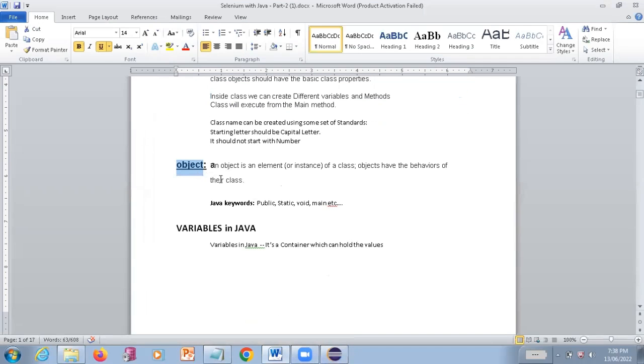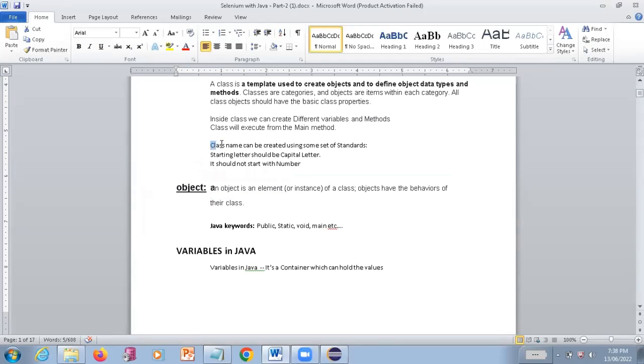And what is meant by an object here? An object is an element. When you are creating a class, the class name is created using some standards. What are the standards? The starting letter should not be a capital letter and it should not start with any number. Those are the two restrictions while creating your classes. Take this as a step. Inside a class, we can create different variables and methods. A class will execute from the main method only.